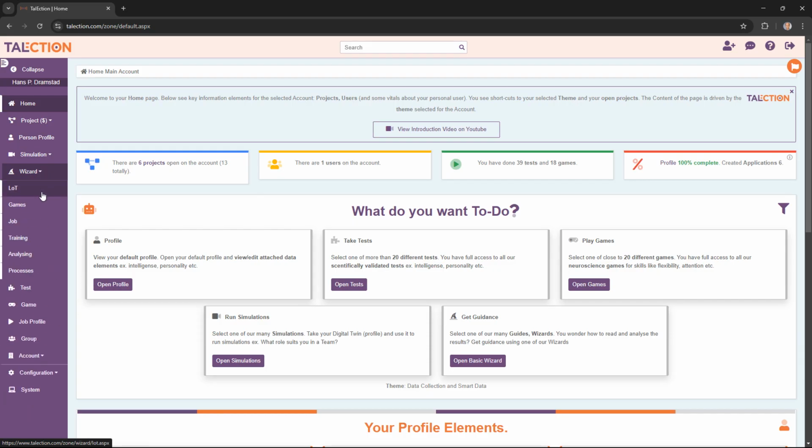Wizards go into a certain theme, so it goes through your games. It tells you a bit about the training you can do, how you analyze the data on the platform, and different processes. Tests give access to the tests on the system. There are 20 plus tests on the system that you can take at any given time. And you also have access to the results of the tests, and you can do them, the test Big Five, for example, as many times as you want. Same with games.